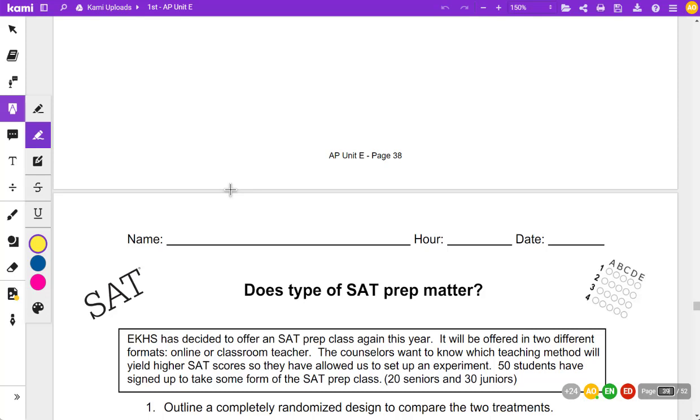So this is a StatsMedic activity. EKHS has decided to offer an SAT prep class again this year. It will be offered in 2 different formats, online or classroom teacher. The counselors want to know which teaching method will yield higher SAT scores, so they have allowed us to set up an experiment. 50 students have signed up to take some form of the SAT prep class, 20 seniors and 30 juniors. Now, don't worry about seniors and juniors right now. So the first thing they want you to do is outline a completely randomized design to compare the 2 treatments.